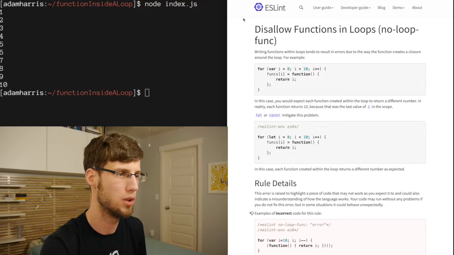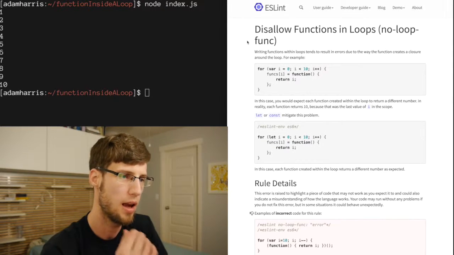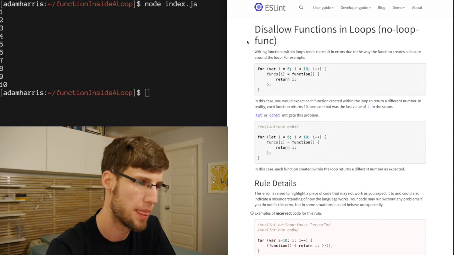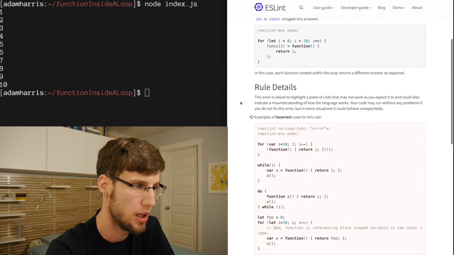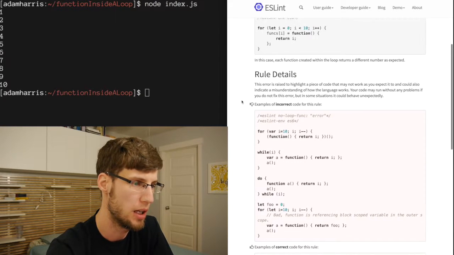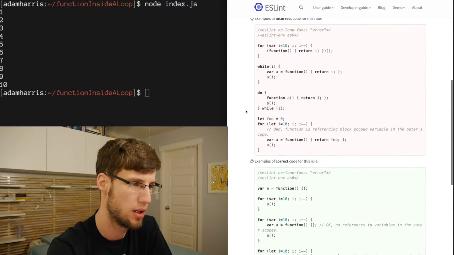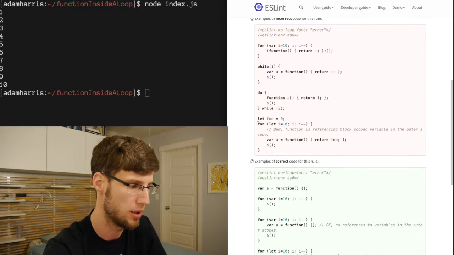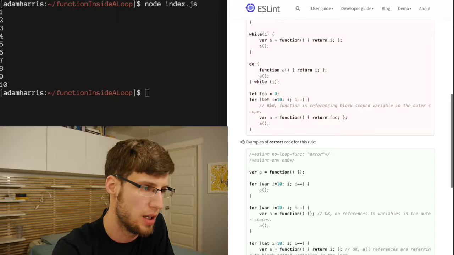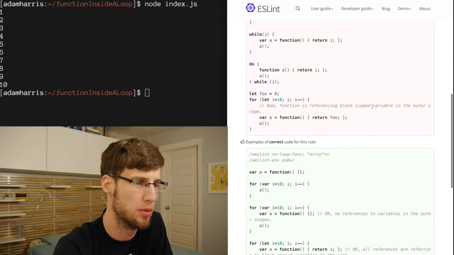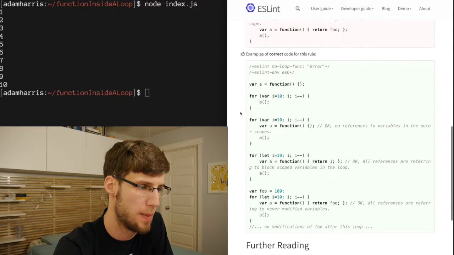So if we look at the rule on ESLint, disallow functions in loops, or no-loop-func, it gives examples of incorrect usage, and one of those is using the let keyword, and it says it's bad because it's referencing a block scoped variable outside in the outer scope. So it's using foo, but foo is outside the variable, so that's not allowed.